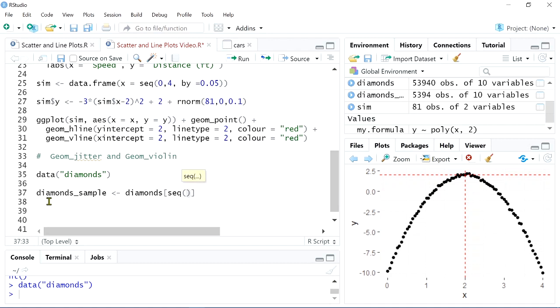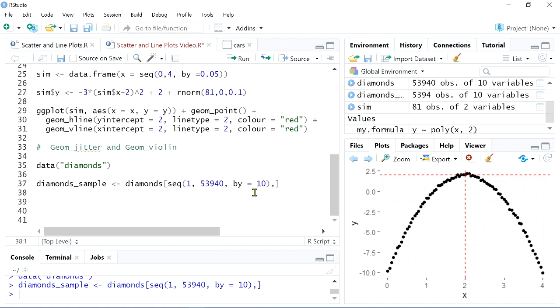Now we're going to create a sequence so we only select a certain number of the rows. This way you specify the rows and the columns for that data frame. We're going to select it to be 1 to 53,940, which is the number of observations in the data set. And we're going to choose I equal 10. So now we have this sample which is only 5,000 observations.